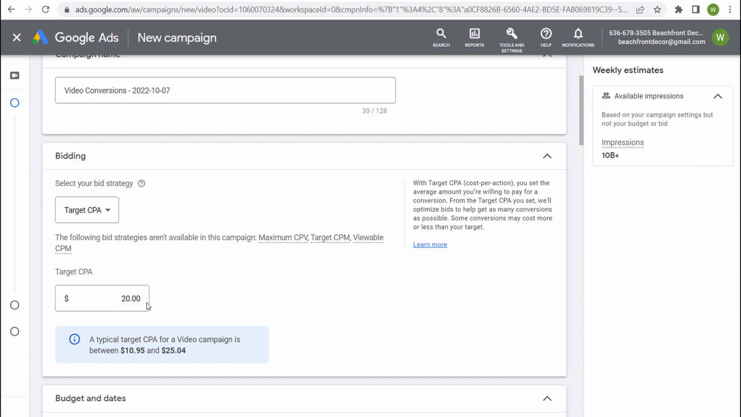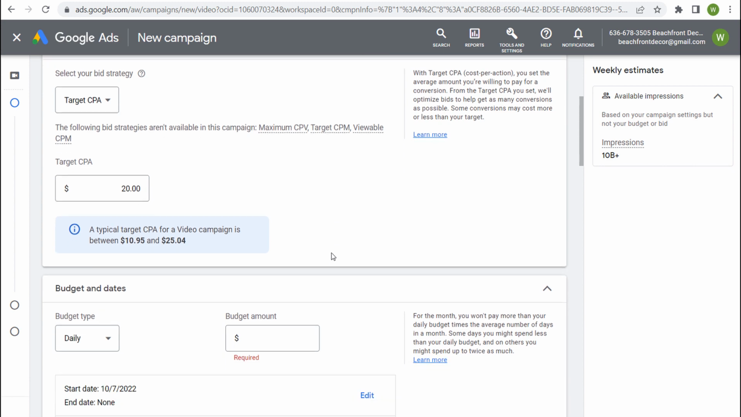And over time, what we want to do is drive this price down. So we'll use target CPA and we'll choose $20 as our target cost per action.